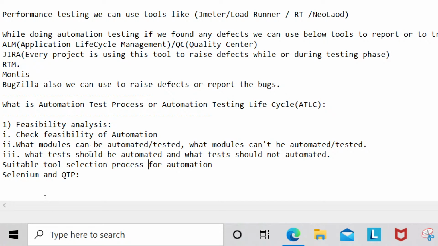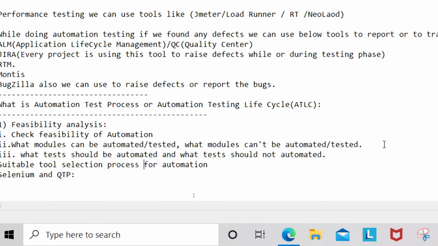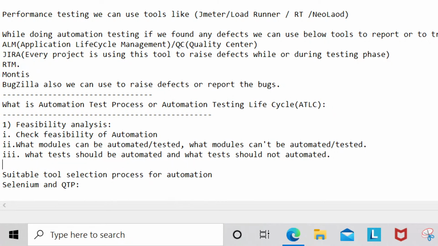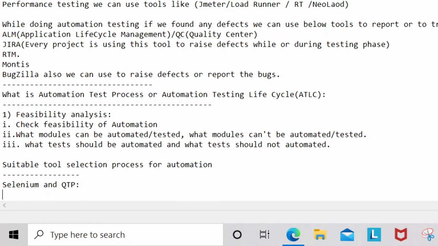Before testing any application, we have to use one suitable tool by which we can automate. Those are called Selenium and QTP. Here I can make some differentiation between Selenium and QTP.